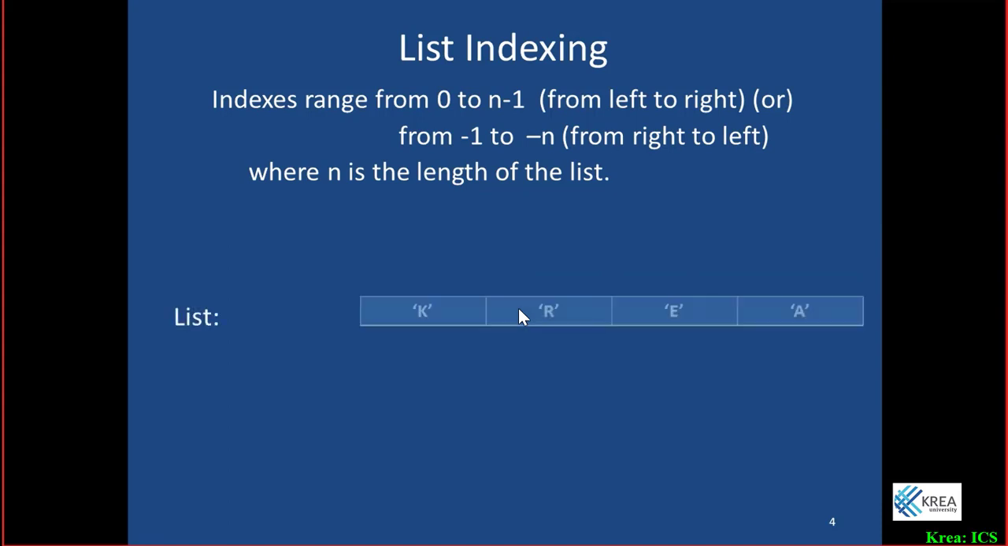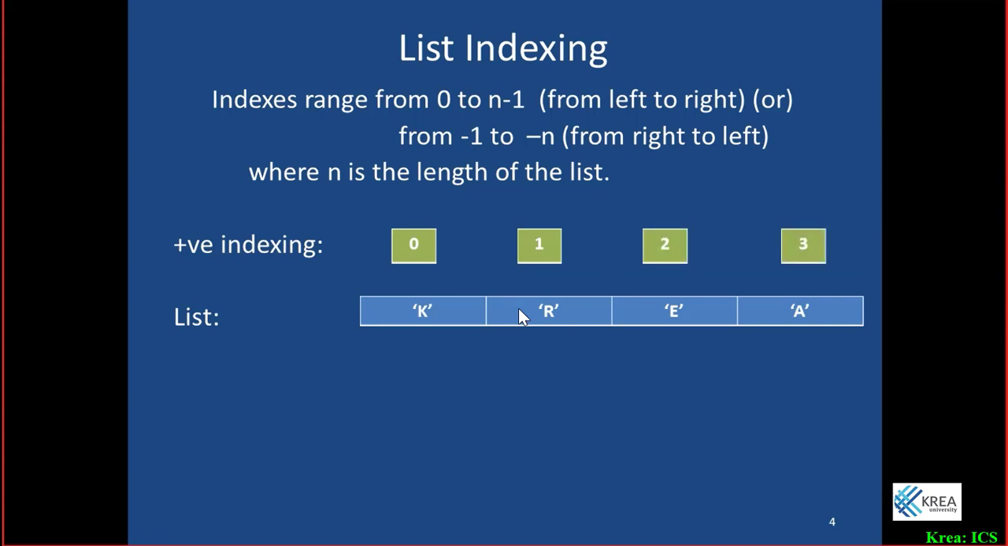Let us take an example of a list. Let's say you have a list where each element is a string character: K, R, E, A. We have 4 elements, and let us suppose that these are enclosed within square brackets. If you are following positive indexing, the first element K is positioned at the 0th position, R is at first position, E is at second position, and A is at third position. If you are following negative indexing, then it starts from right to left. So the last element A is indexed as -1, E is -2, R is -3, and K is -4.